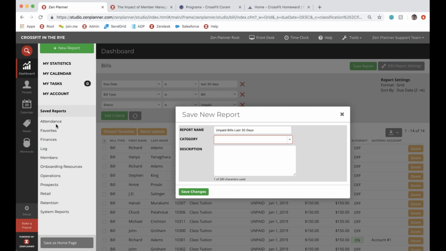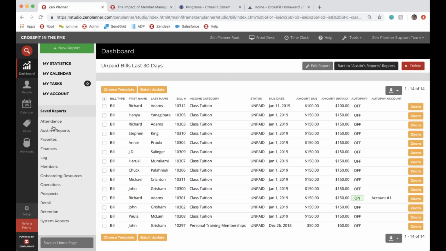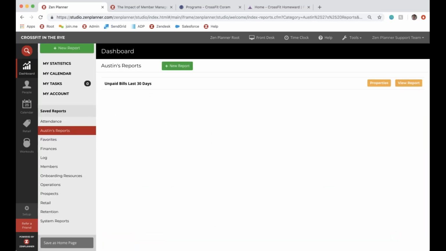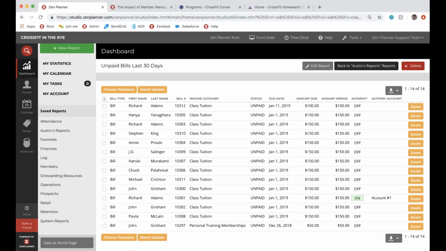So we have all of these folders over here on the left, but maybe there are reports from all different types that you want to be checking either every day or every week. We can create a new category and name it whatever we need to name it, save changes, and now we're going to have that over here on the left-hand side. So we can click into Austin's reports, see that report I just created and saved, click into it, see that information, and edit the report if I need to up here.